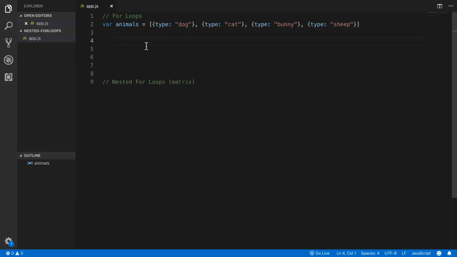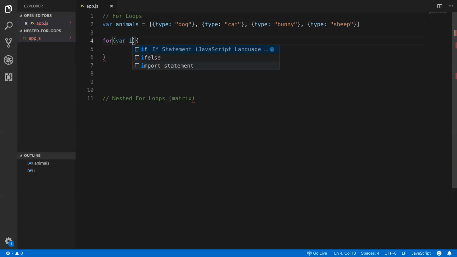Using a for loop, I would like to console log dog, cat, bunny, sheep, just to start off. So, Moroni, could you help me set up this for loop? I'll get you started. There you go. Var i. Okay.